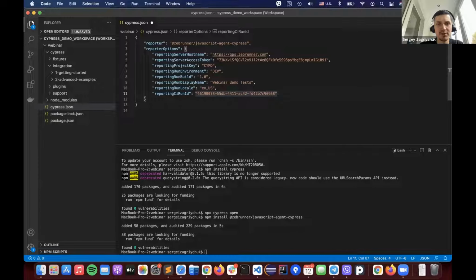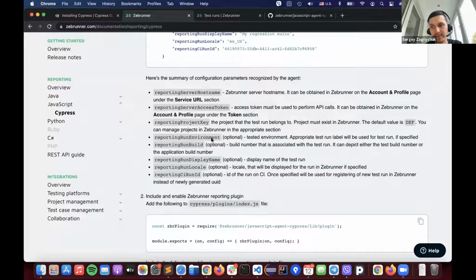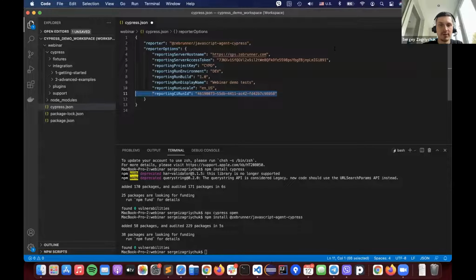This property is completely optional, and as you may find in the documentation, it's needed only to enable parallel execution of your run. For instance, once you've configured some CI tool to execute your spec files in parallel mode, then to get them tracked properly with Zebrunner, you need to specify this reporting CI run ID. We will talk about it in more detail at the end of my part of the presentation. So for now, I'm just removing it from the configuration.